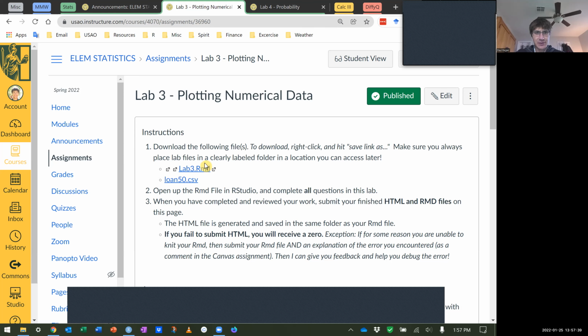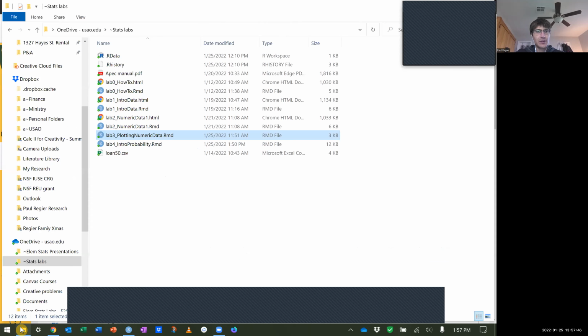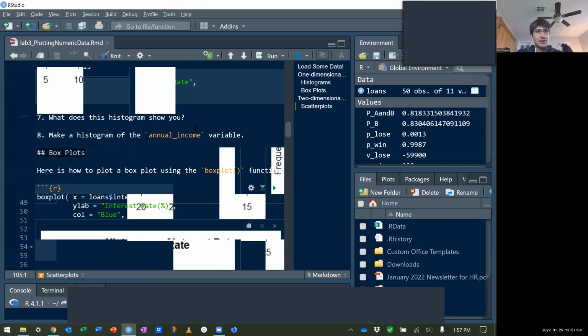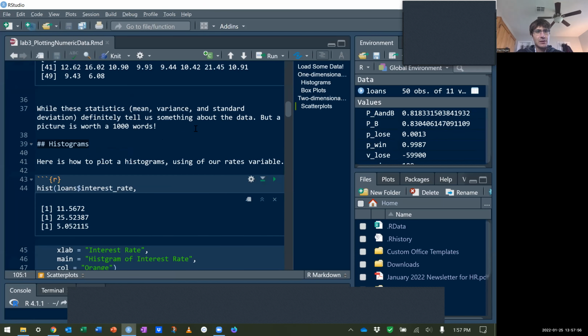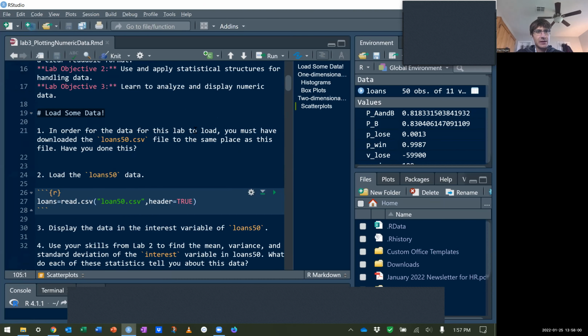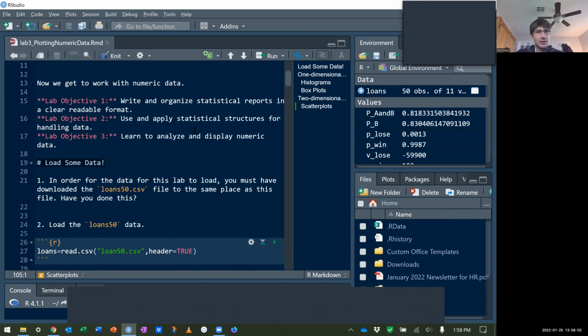So for starters, make sure you download these two files into the same folder, hopefully OneDrive, put them there, and open up your lab 3. I was just making sure it's not the lab that I already did.